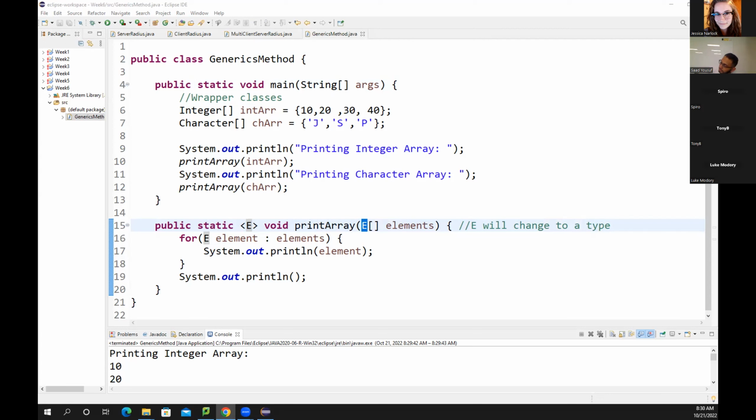Let me know when you guys are done, and then we will move on to generic classes, where you can actually create an entire class with generic types. So certain components of that class will be decided only during runtime. The other components will be fixed.